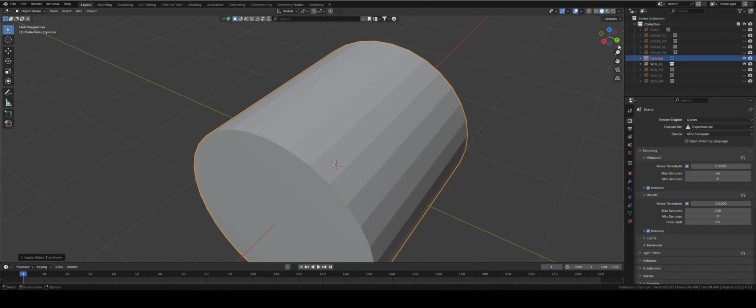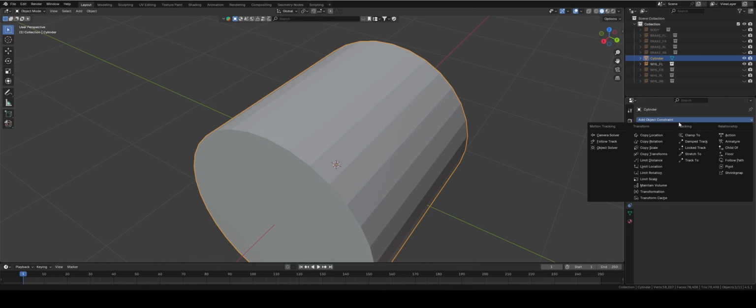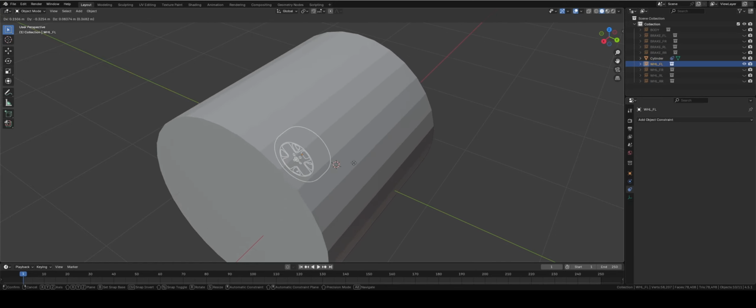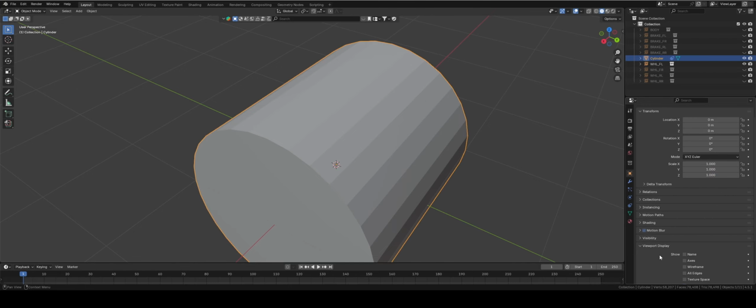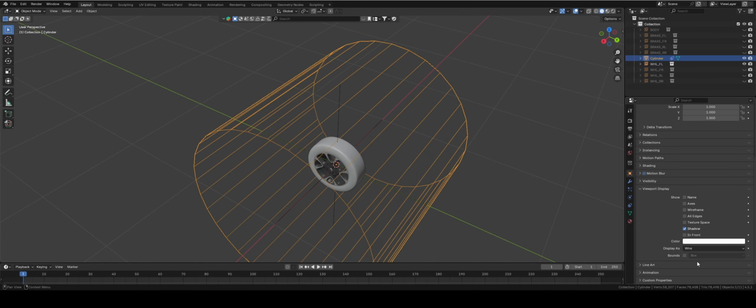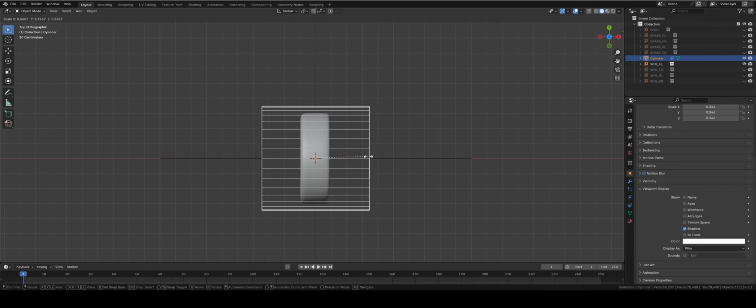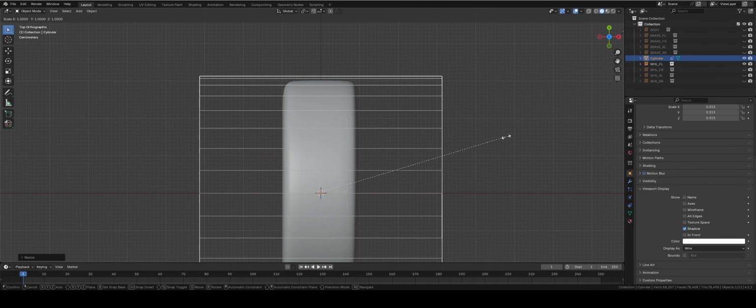and apply that rotation. Next, add a copy location constraint to this cylinder and set its target to the corresponding wheel's collection instance. This makes the cylinder stick to the wheel's position even if it moves. If the cylinder is blocking your view of the wheel, go to the cylinder's object properties, viewport display, and set it to wireframe so it's see-through. Make sure the cylinder is roughly the same size as the tire. It doesn't need to be perfect, just close enough to represent the wheel.